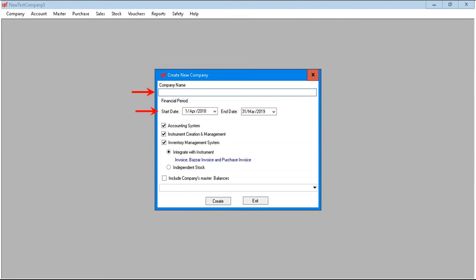You can set the financial period. You could also define what type of system you want to maintain in this company. Accounts: you want to maintain instruments like invoicing, bazaar and stuff like that. And how you want to maintain the inventory: you want it to be integrated with the instruments, or you want to maintain it independently.